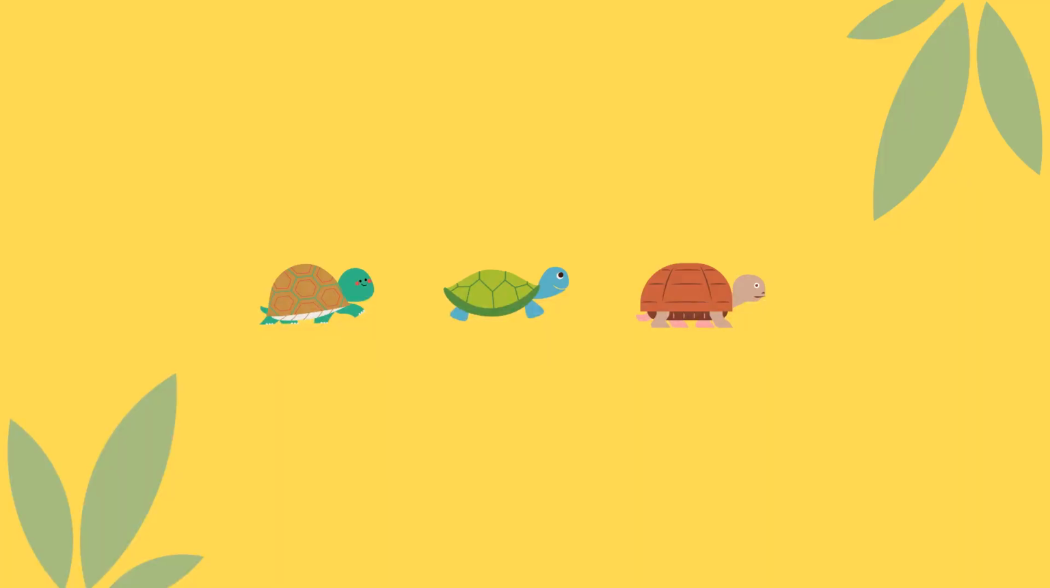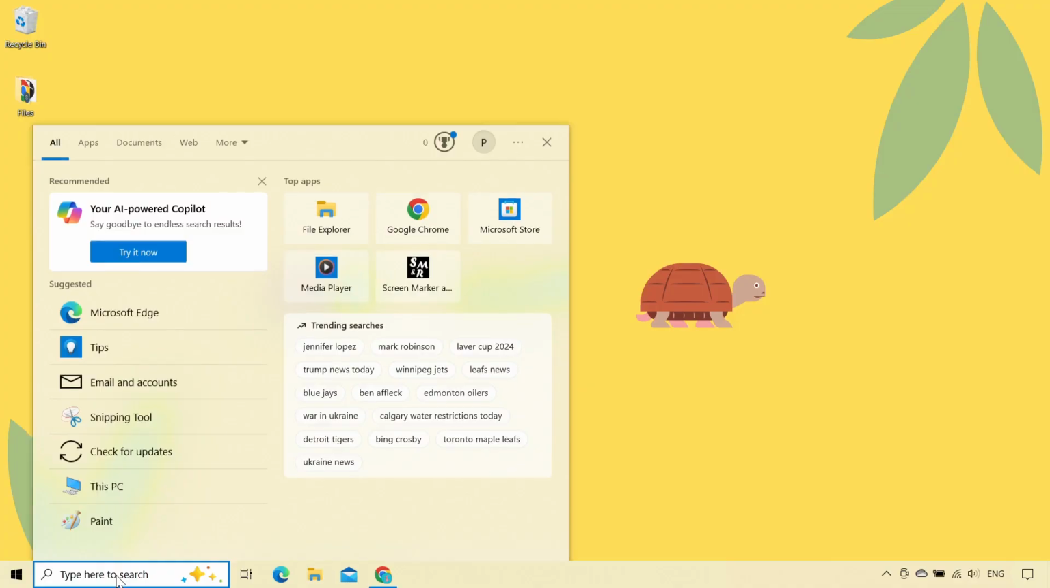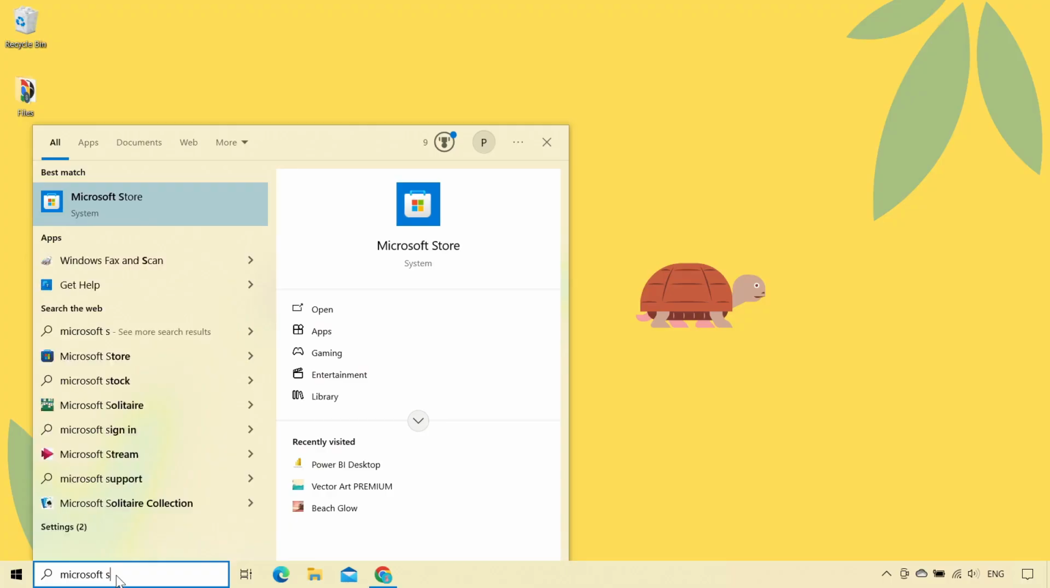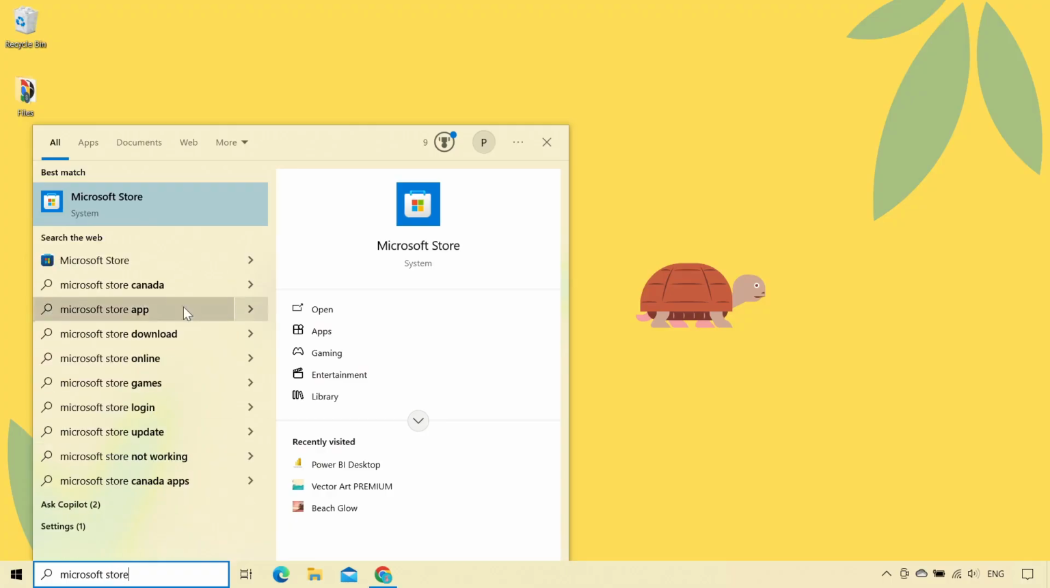Well, there are two ways to get Power BI installed, and we'll cover both options so you can choose whichever one works best for you. First up is through the Microsoft Store. So let's open it. I prefer this method because there are no manual installation steps required and Windows will automatically keep your Power BI updated, which is super convenient and a time saver.